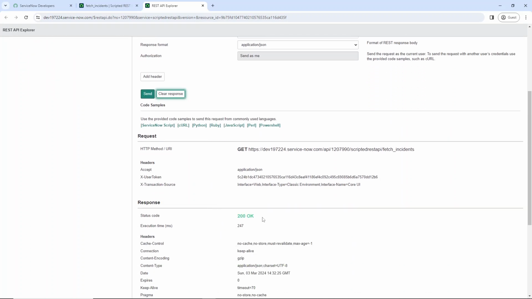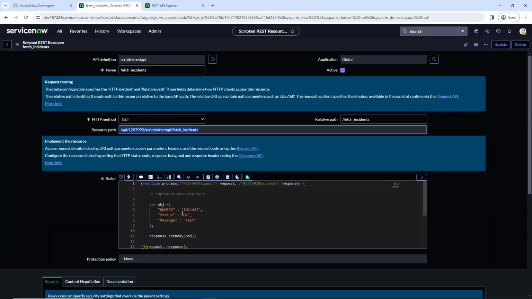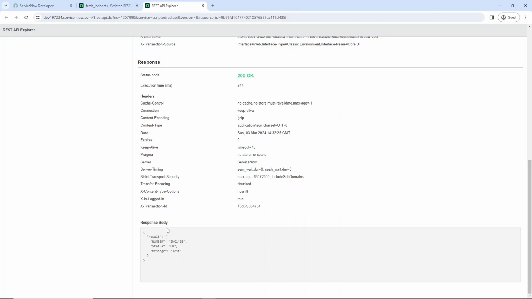If I scroll down, I see the status code of 200, which means it is successful. See, in the response body, you can observe that whatever I have passed in this obj, like number, status, and message, has come up because I have mentioned static values. Whatever I have declared here has come up stating that this is the response of that endpoint. Okay, this is the first example.